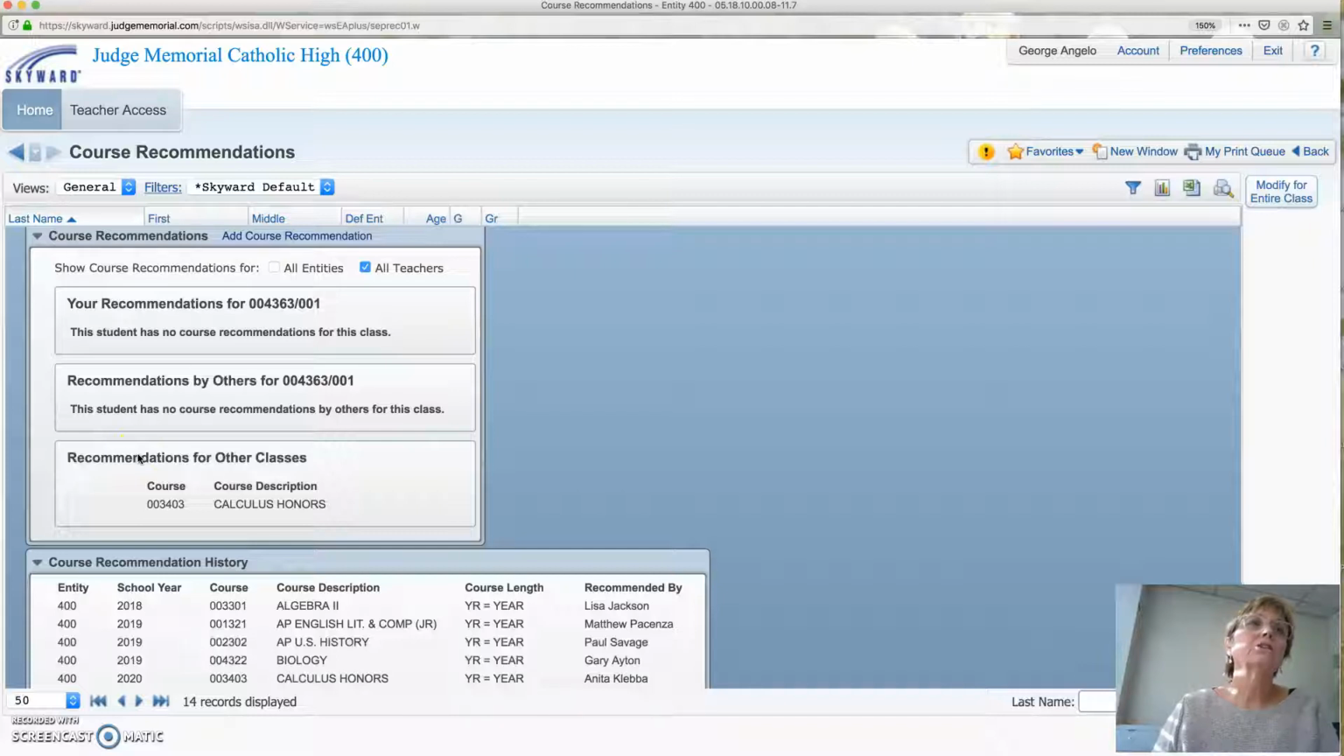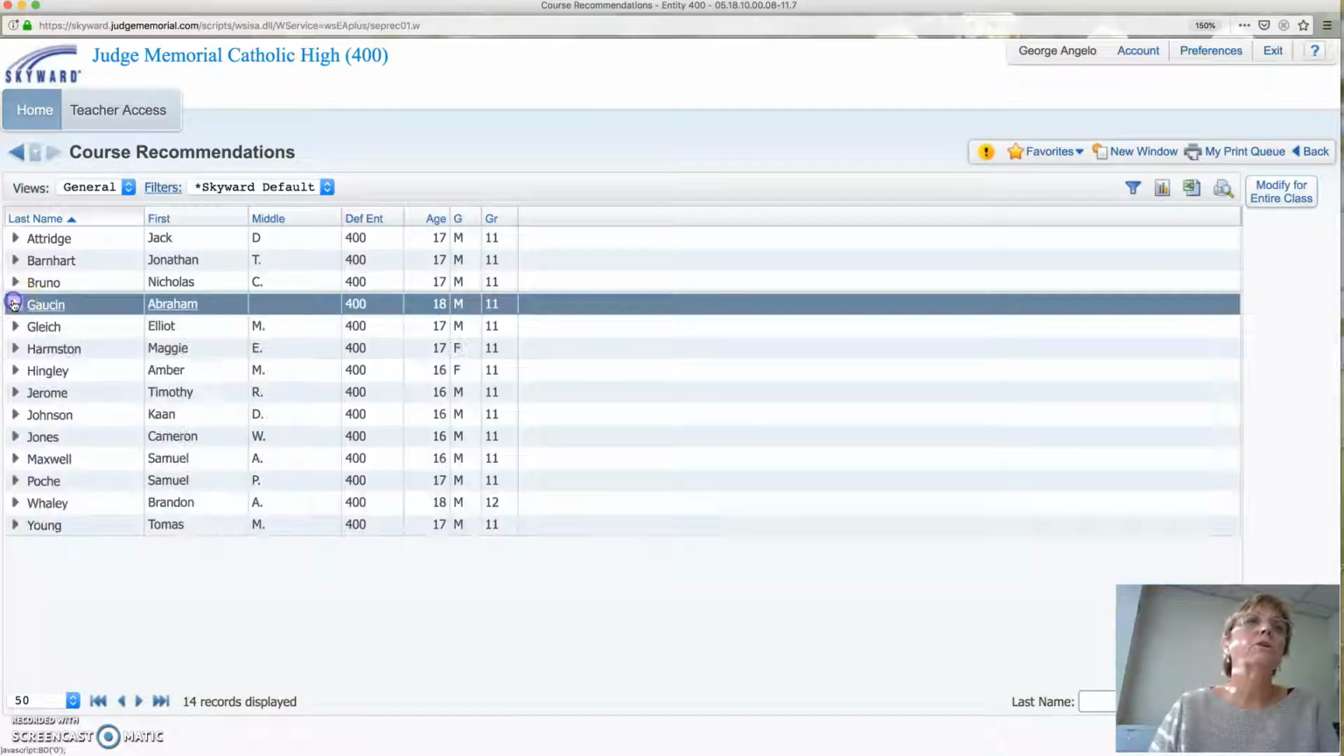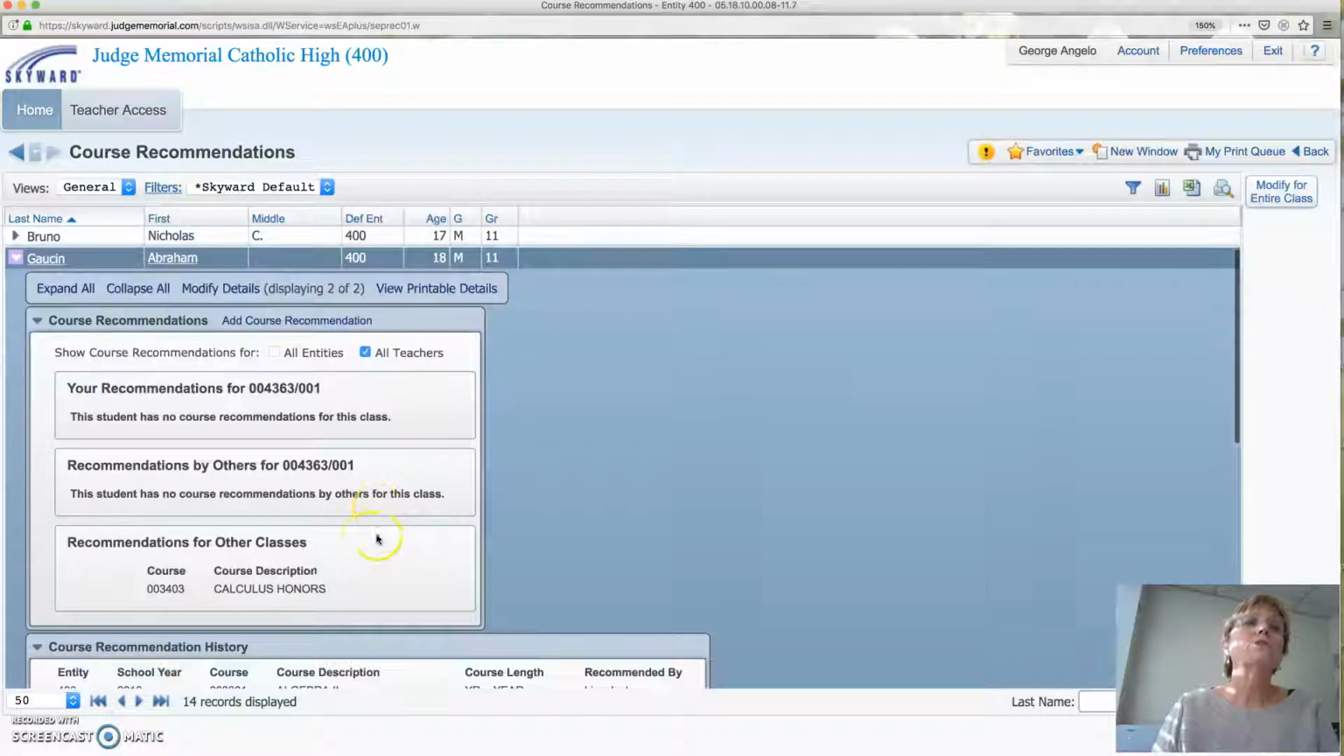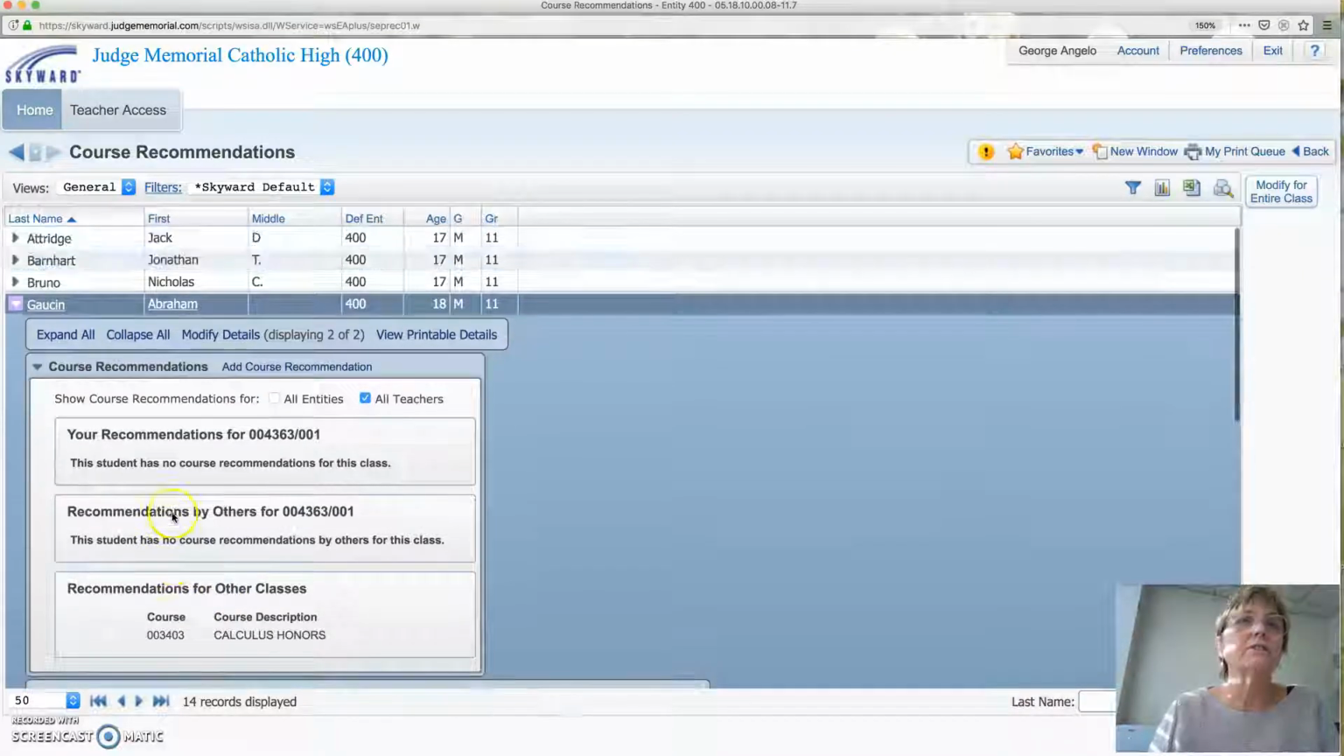One thing to let you know is when you pull down the student's name and you look under their course recommendations, you can see what courses they've been recommended for in other classes. So let's say you wanted to see if the math teachers have put in their recommendations, you'll be able to see those as well. That might come in handy whenever you see kids down here that are taking 4 or 5 AP classes. You might want to have a discussion about time management with that student.